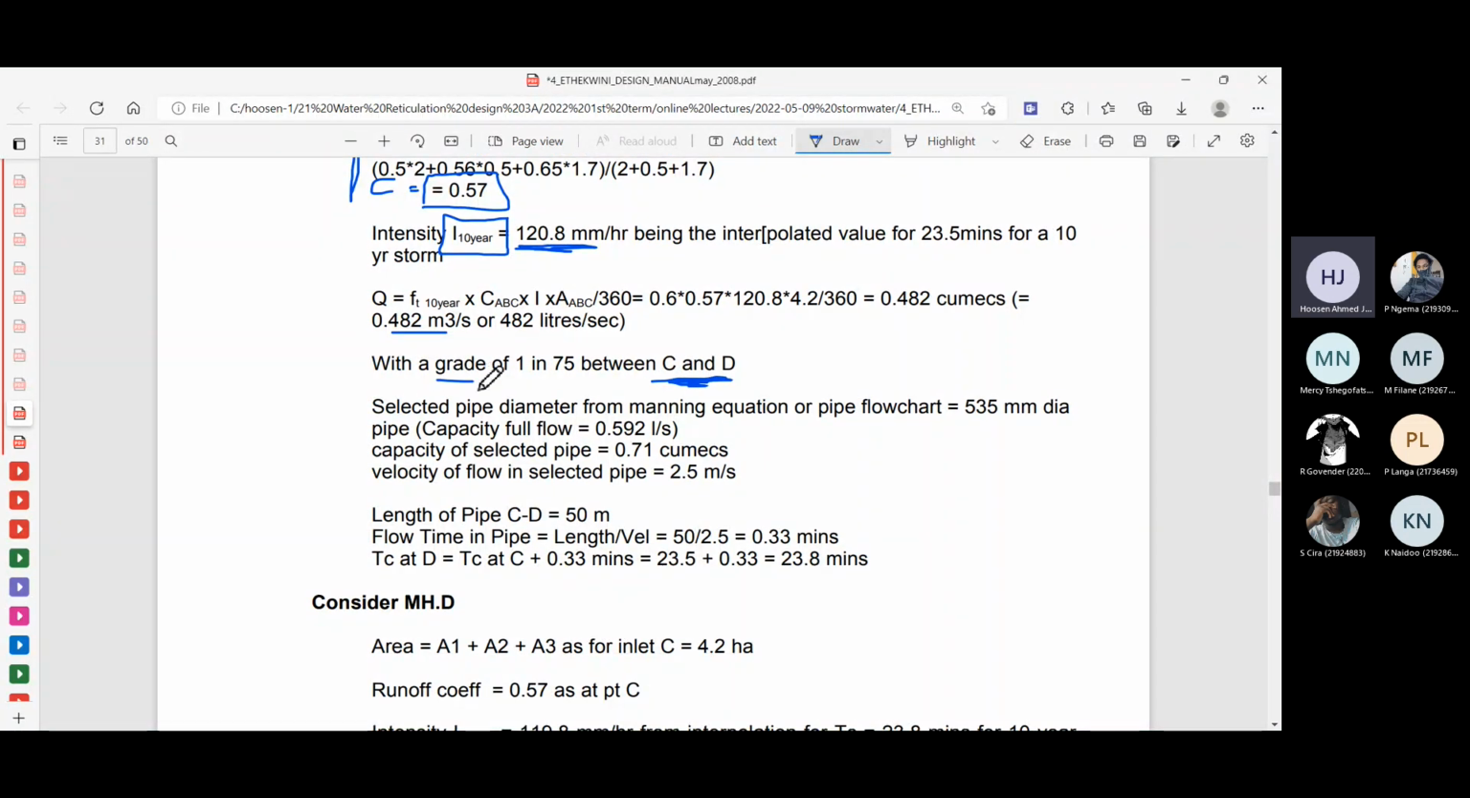You're given the grade of it. This grade you'd obviously have to check. You need the contours for that area, and you determine a suitable grade for the pipeline for that. But you're not given that information, so we're just taking it as a given grade over here. So you can then check now for a 1 in 75 slope.